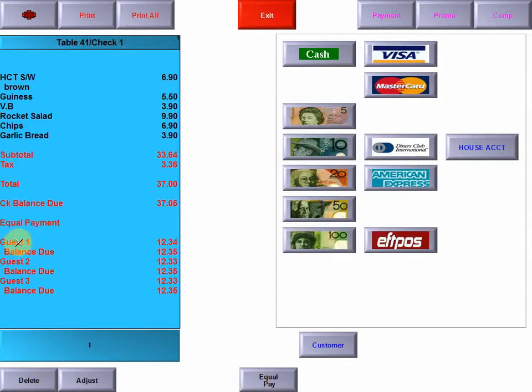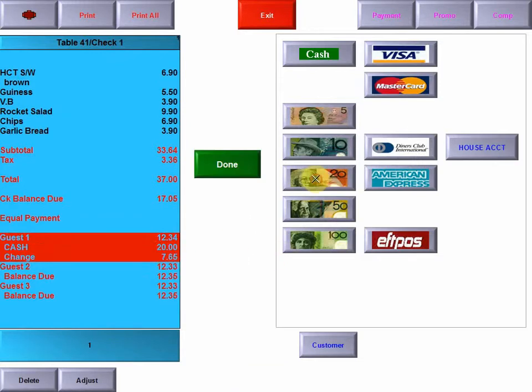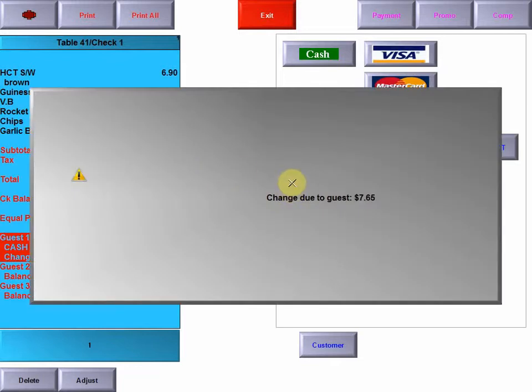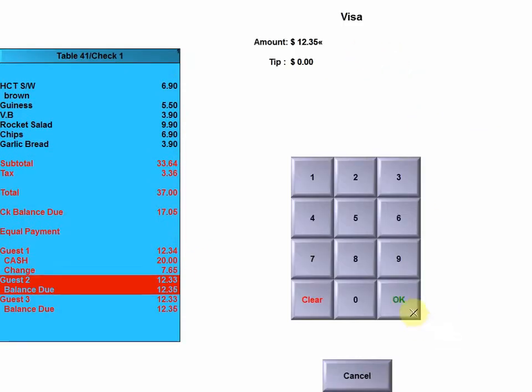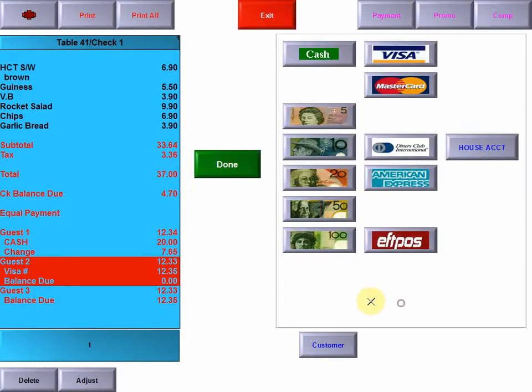So when they come up to the point of sale, I can select guest 1, they owe $12.35. So in this case we're going to tender the $20 note button. Done. So that deals with guest 1. The drawer will come open, tells you the change there. Guest 2, they're going to pay on Visa. We're going to go okay, no tip. So that's dealt with guest 2.